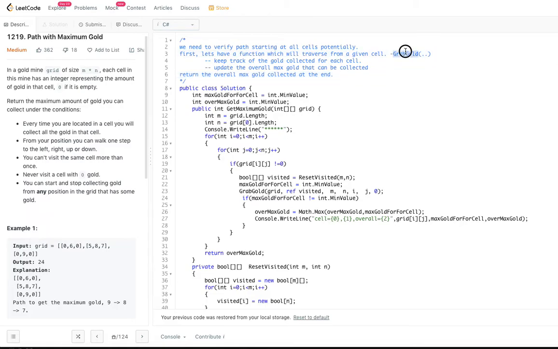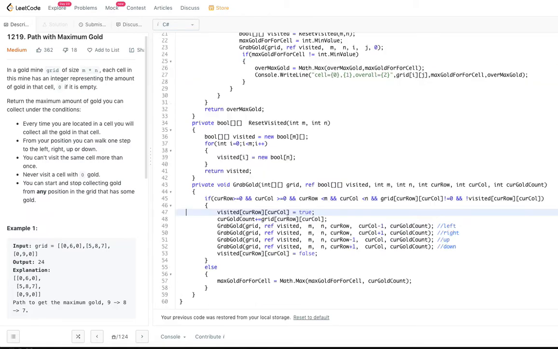So let's go ahead and look at the grab gold function first. That's a pretty easy function. It will take the grid and the visited array, which keeps track of what cells are already visited. Then m and n are the grid sizes, and the current row and current column. This is a recursive call function, so we pass in the next column to be visited, and then the int current gold count. This is the gold count that we accumulate while we go through each cell.